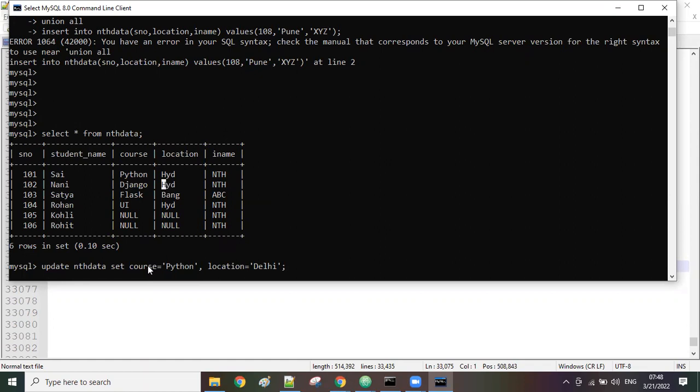Anyone can say it modifies for only Kohli? Huh? Why? We have not specified for whom to modify. It modifies all rows. So that's why we should first specify where SNO equal to 106. That's all. Means wherever S number 106 is there.